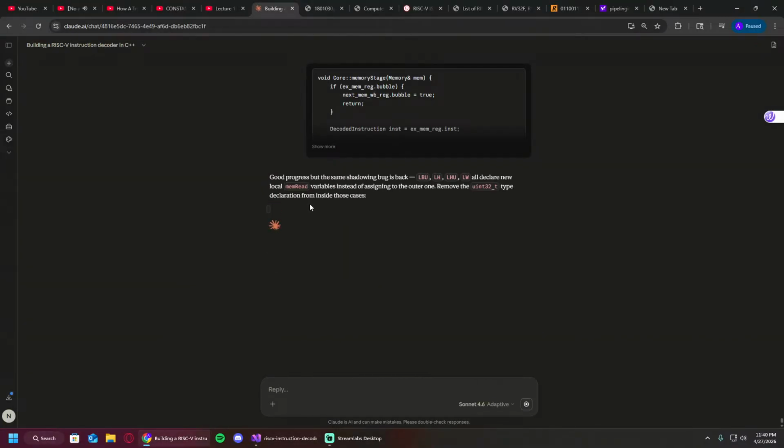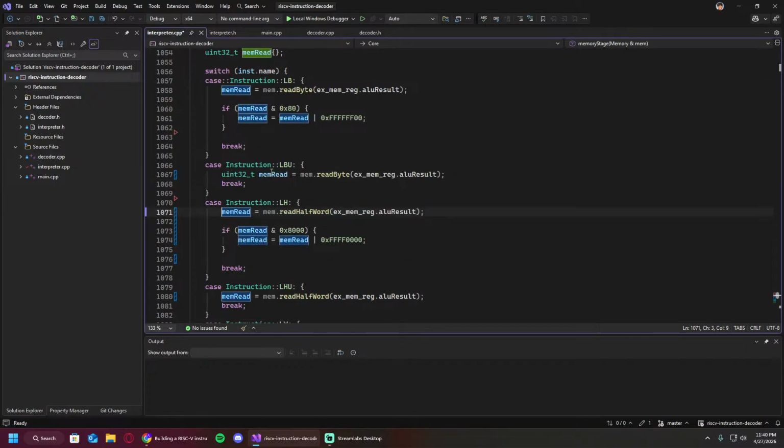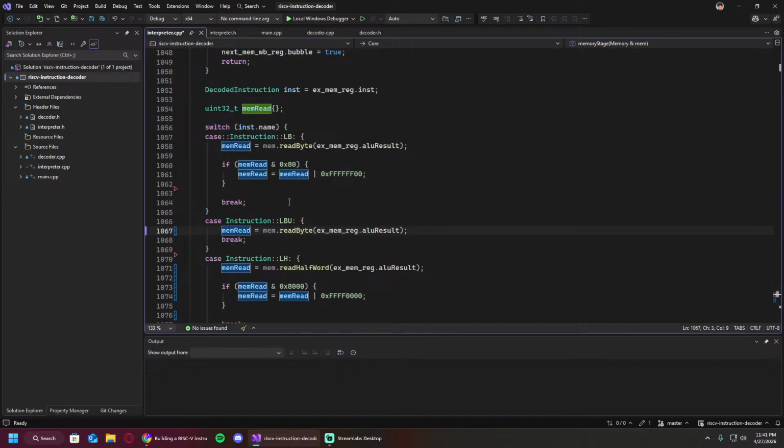Shadowing bug. I keep forgetting. We gotta get rid of all the... Alright, that should be good. Since we already declared that variable, we don't want to redefine it.